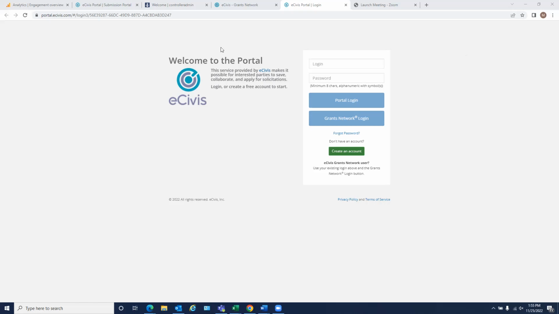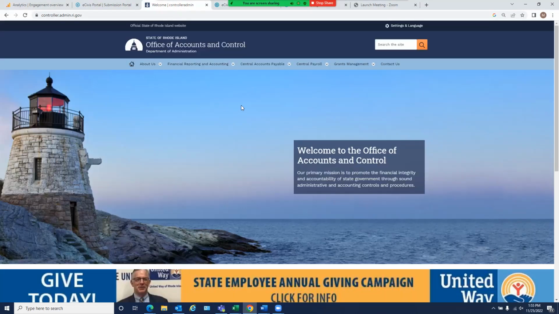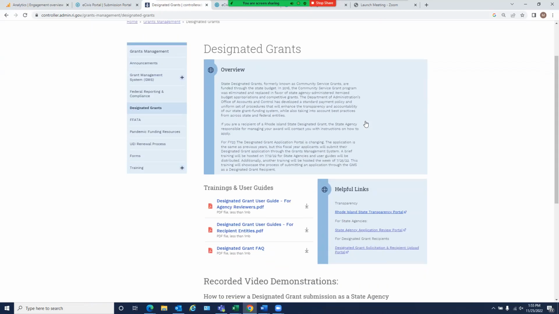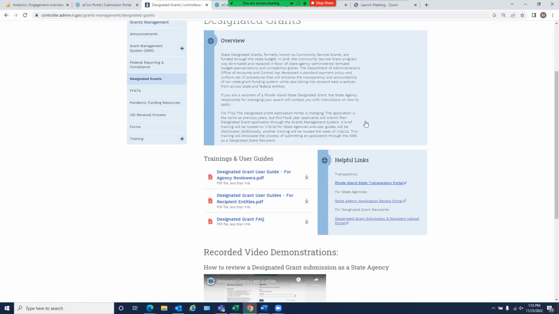website. For reference, the website is called controller.admin.ri.gov, shown on screen. Navigate to the Grants Management tab at the top and select Designated Grants. Scroll down, and on the right-hand side of your screen, you will see a box titled Helpful Links. To get to the Designated Grant Solicitation and Submission portal, please click where it says Designated Grant Solicitation and Recipient Upload Portal.